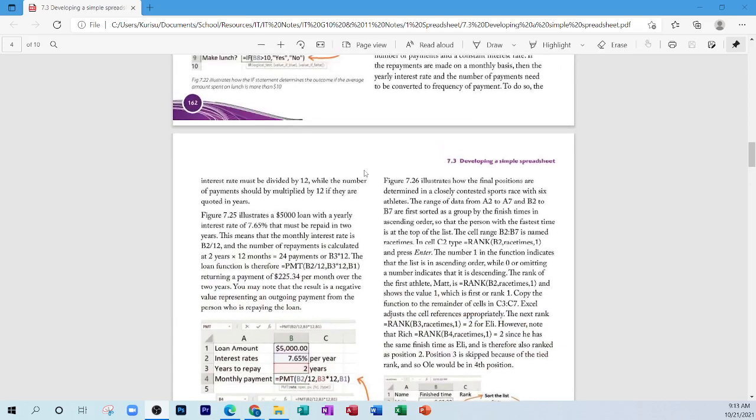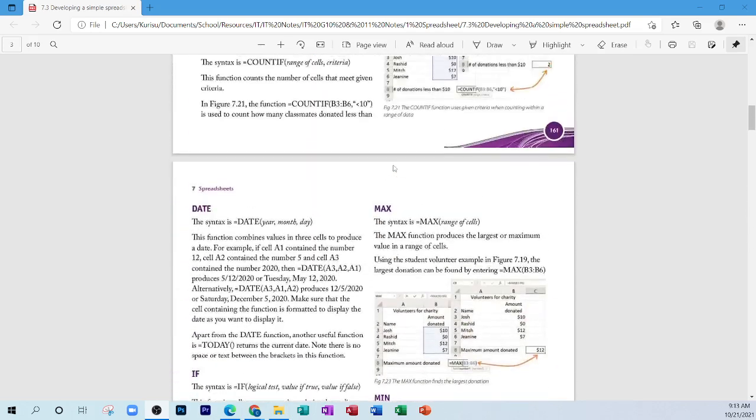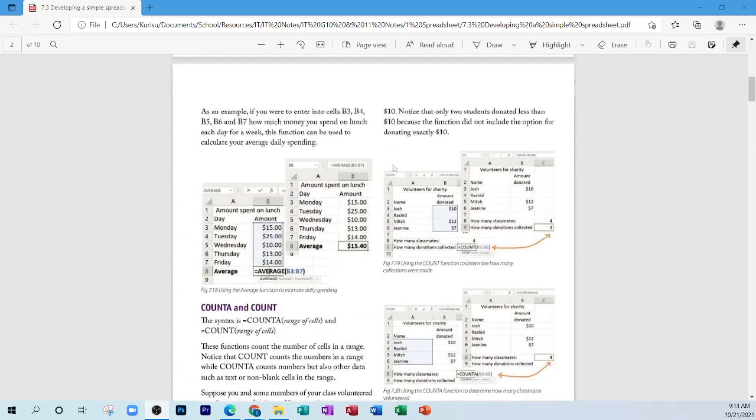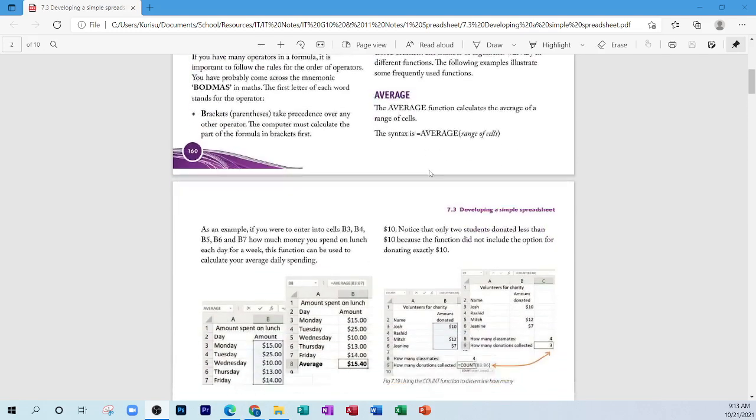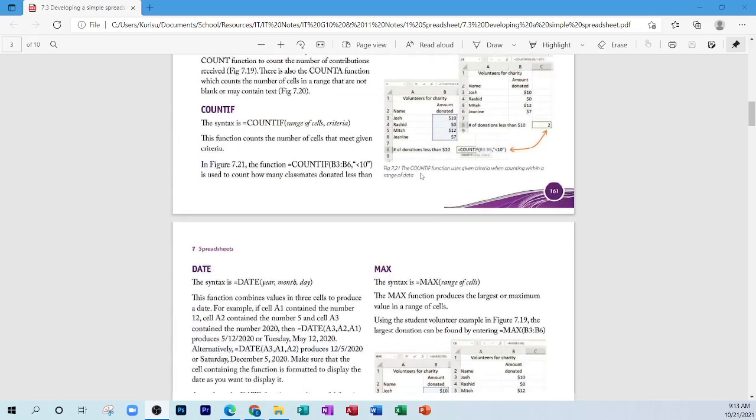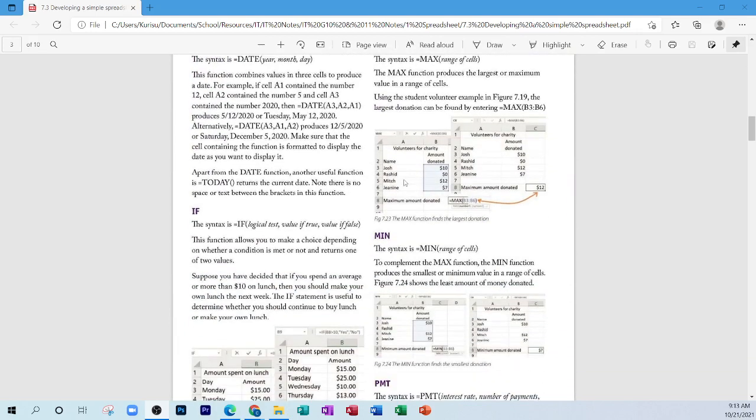Welcome to another class. So we're still looking at 7.3. We're looking at all of the functions that we can use. Well, some of the functions, because these are not all, that we can use in our spreadsheet to make our calculations a lot easier.